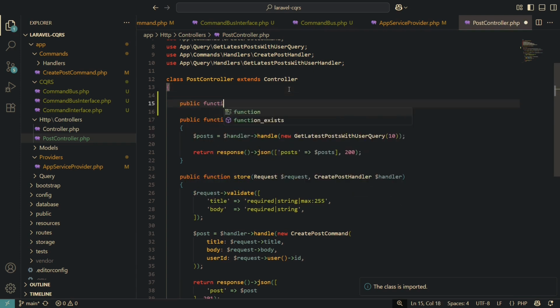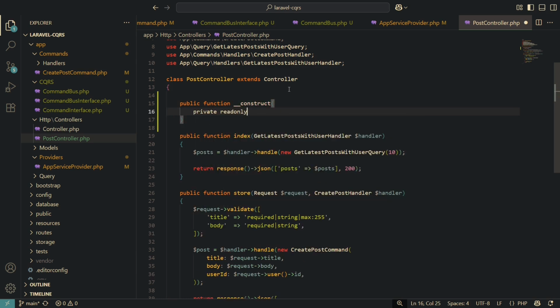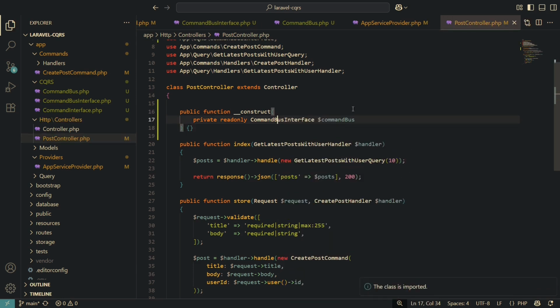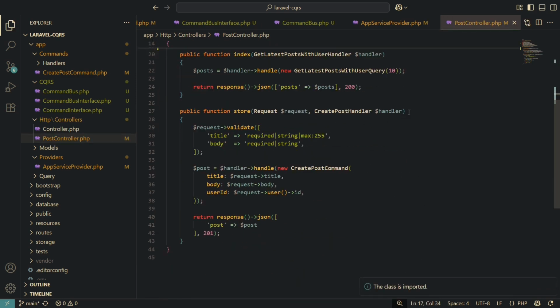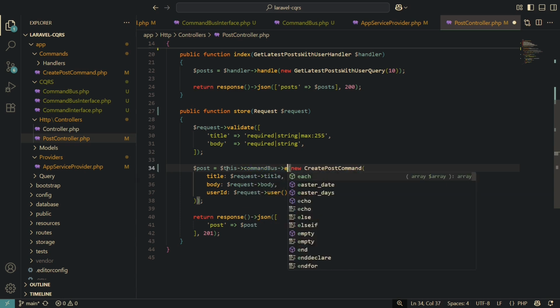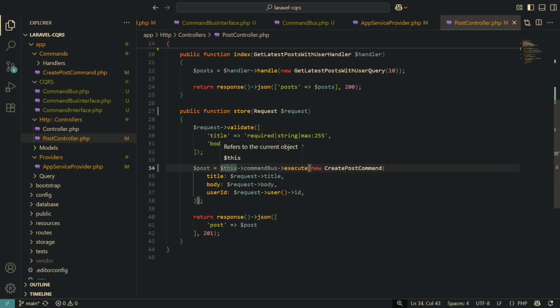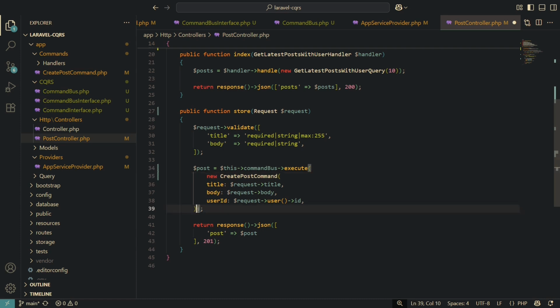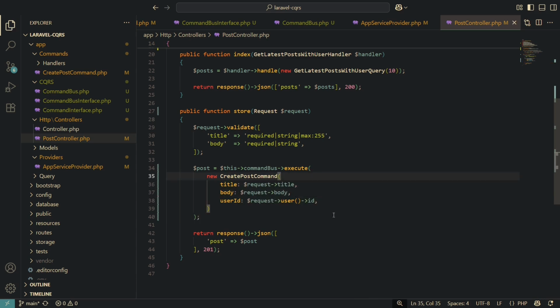Nice. Now we can go to Http PostController.php and let's bring that command bus. So public function construct is going to be private readonly CommandBusInterface commandBus like this. Make sure to import this. Nice. And right here for our store, we do not need this handler anymore. And we can simply say something like this commandBus execute, and we pass that command object. It's gonna look in that map property and find its handler.